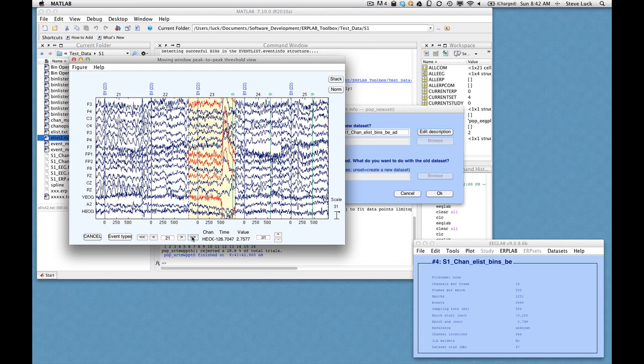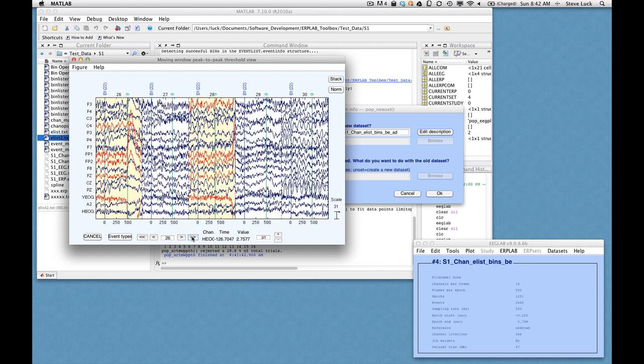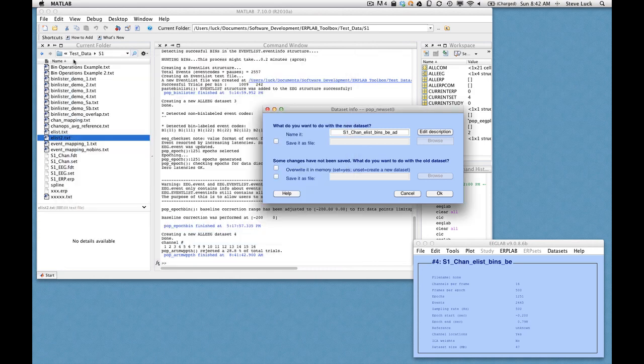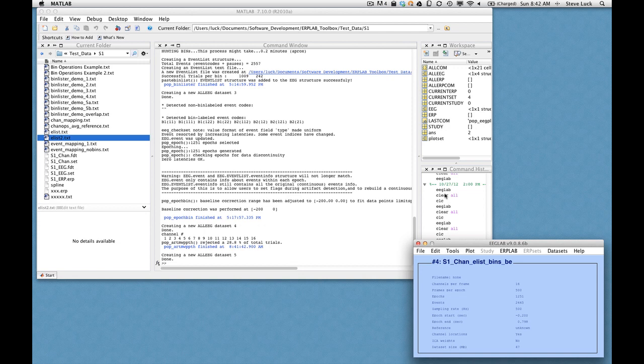Now at this point you can't unreject channels. You have to look at the documentation to see how to unreject epochs at a later time. But this is just so that you can see if things are working right. If things are working right, you close that window and you say OK in this window for saving the new data set. If you didn't like it, you could just hit cancel, reselect the artifact detection routine, change the parameters, and try again. Okay, but that looked okay, so we're just going to click OK, and it creates a new data set. And you can see we have our new data set in our datasets menu.